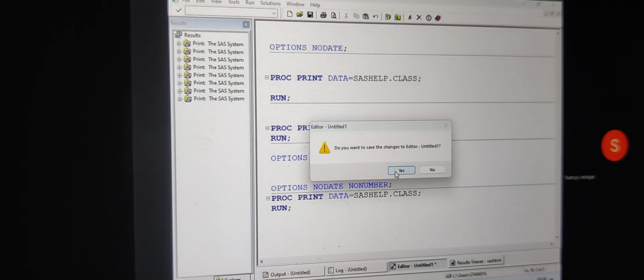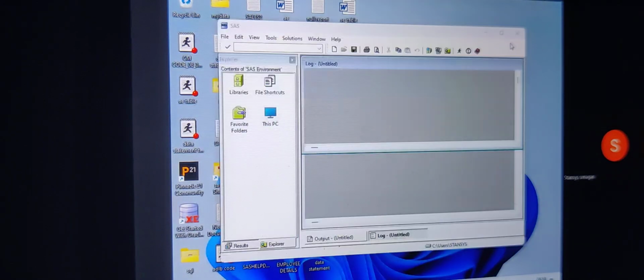Page number or range variable, close the session. Again, we open the session. Again, everything is going to come to default. And now if I run proc print, data is equal to sashelp.class, semicolon, am I going to get the page number and the date value or not?